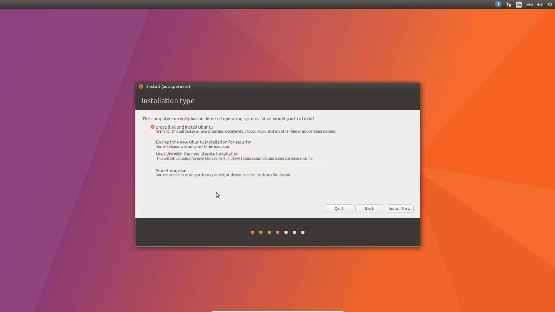Yes, I want to erase disk and install Ubuntu. Warning, this will delete all your programs, documents, photos, music on this disk. Now we are working in a virtual environment. We are using a virtual disk, and the virtual disk contains no data, so I'm fine with this option.